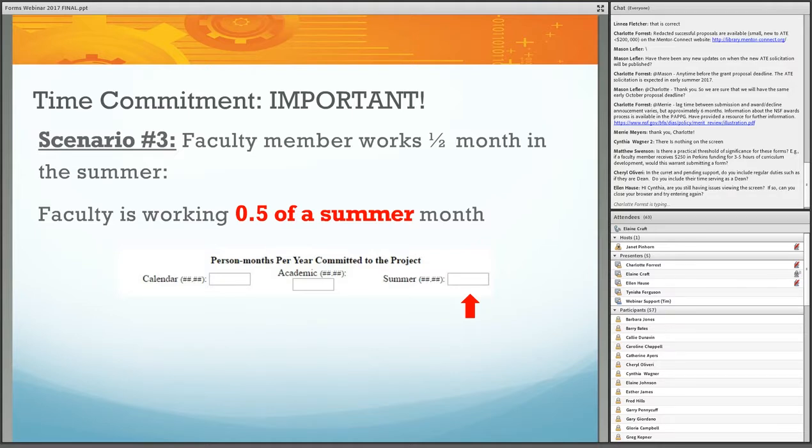I will stress one more time that if you've entered a person months in the calendar box in reporting project time for an individual, under no circumstances should you also report academic or summertime for the same person on the same project. There should always be at least one of 3 boxes left blank, and sometimes 2.